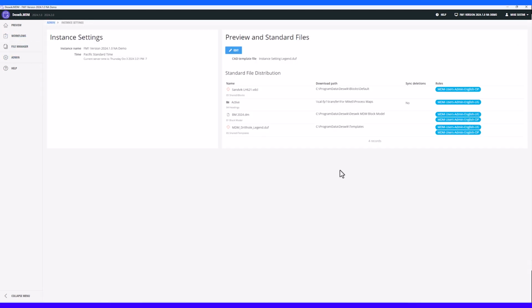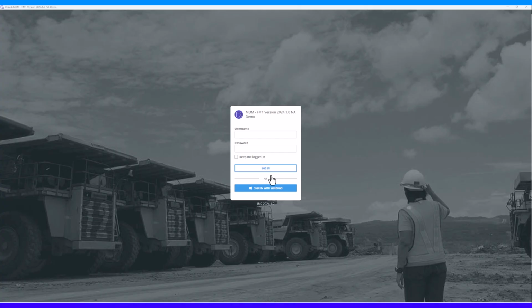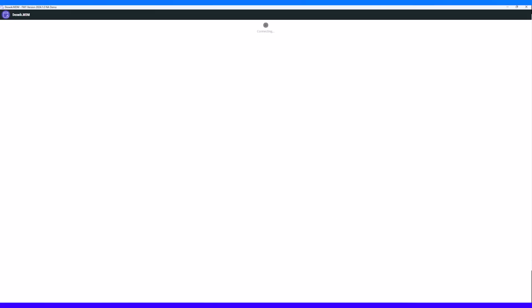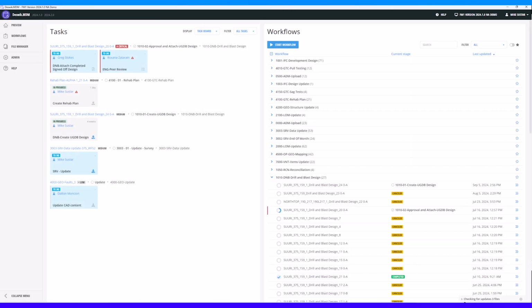So these instance settings here give us the opportunity that when I log out of the MDM and log in to the MDM, automatically it will do a check depending on the role that I'm in, and see, in this example, the block model, and see if I have an old block model on it. If it is an old one, it'll go ahead and automatically download the latest block model. So for example, if I log out and log back in, you'll notice at the bottom right hand side of my screen a few areas checking for updates within that environment.